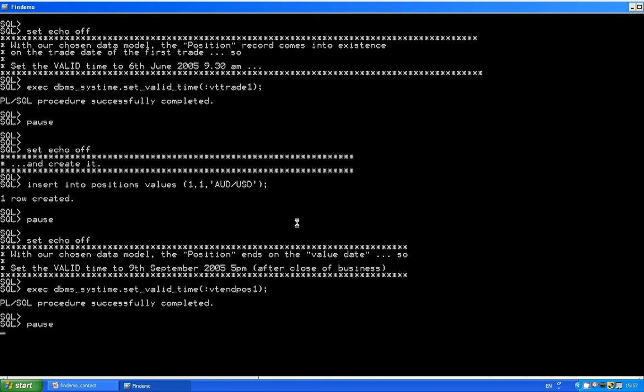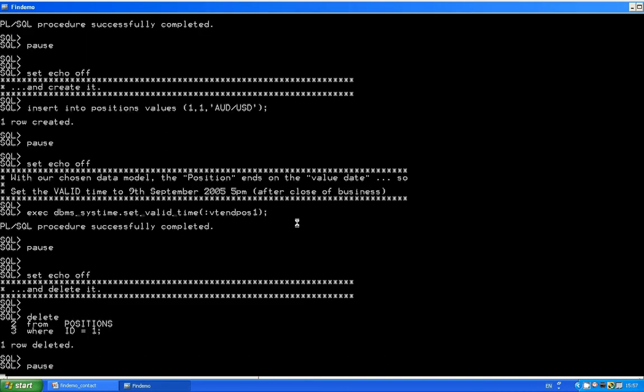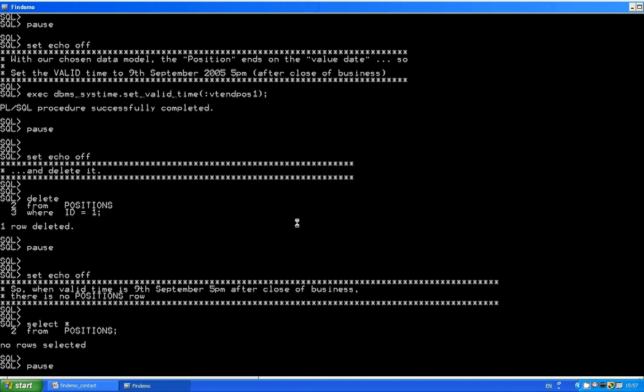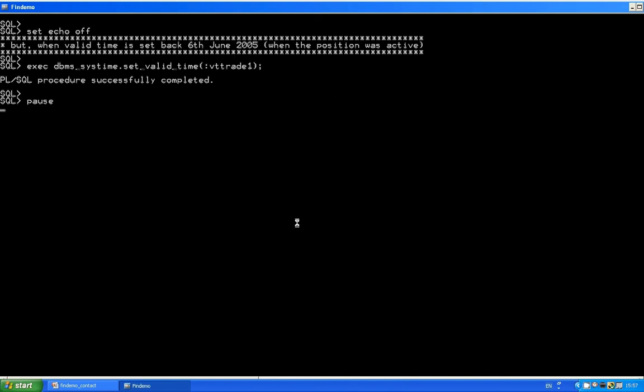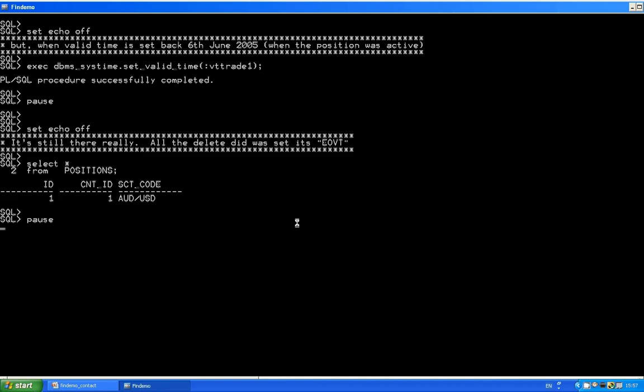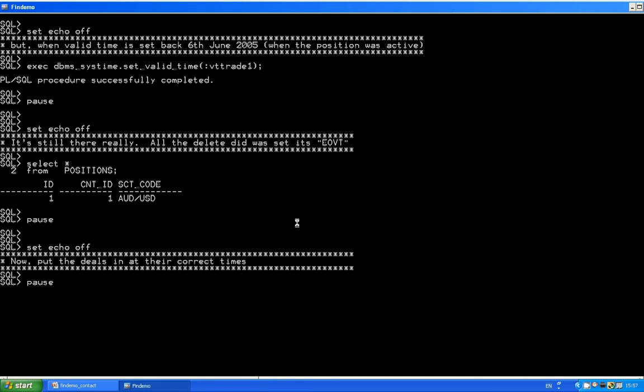Because we know the end date of the trade, it's a futures trade. We know the end date of the position, so we move to the end date of the position, which is the 9th of September, and we end the life of the position, i.e. we delete the position. We now have a position at the point at which we just deleted it. At this valid time there are no positions, but if we go back to the beginning of life of that position, we see that we have our position waiting for us to place trades into.